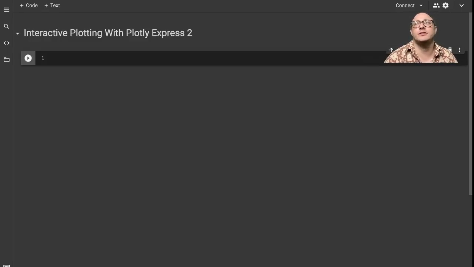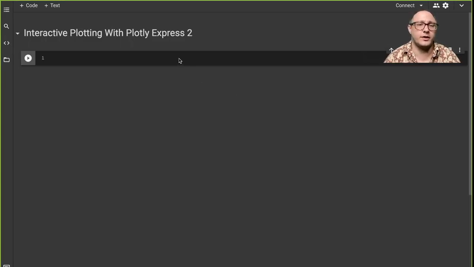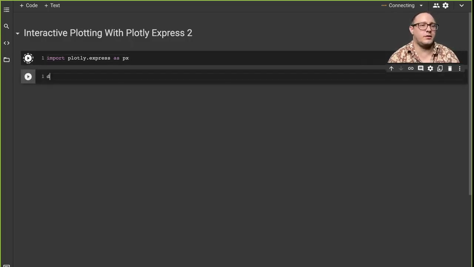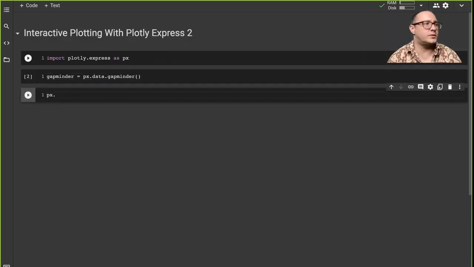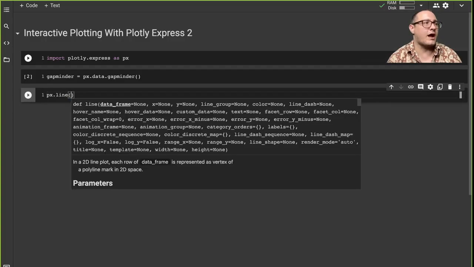Today we're going to be doing a continuation of our interactive plotting with Plotly Express. Let's get started back with Plotly Express and the Gapminder dataset. So import plotly.express as px. And then we want the Gapminder dataset. I'm going to call it Gapminder, and then we do px.data.gapminder to run that. And then we are going to do a line graph of that same data.